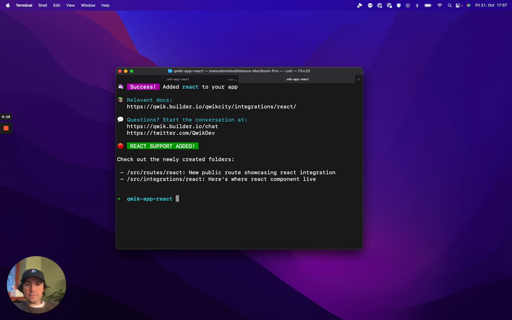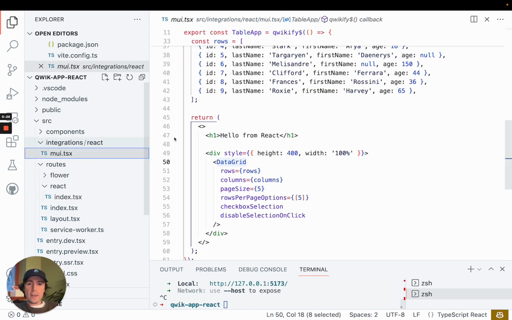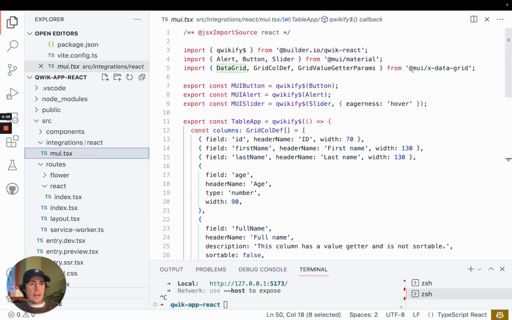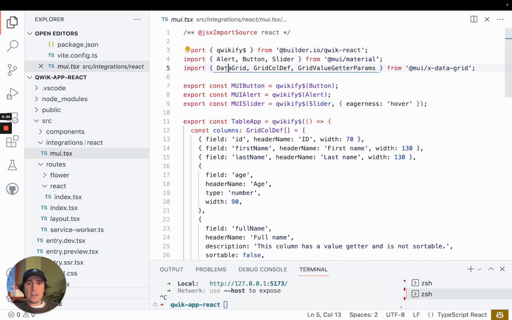Let's check it out. If we look at the code, you will see that in your application there is a new folder, one of them called integrations/react. And here we can see that there are some React components imported from the Material UI library, as well as a data grid component.